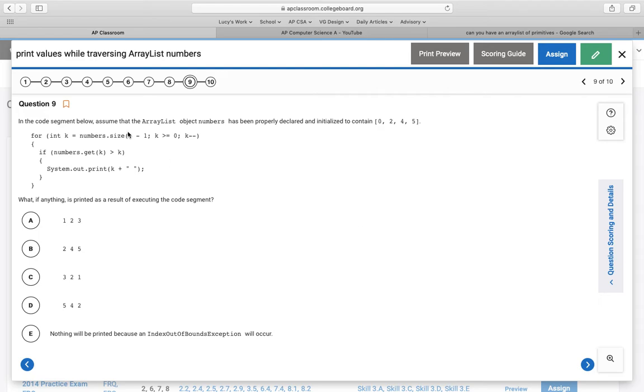All right, number 9. In the code segment below, we have an array list called numbers, and it contains 0, 2, 4, and 5. When you run this code, what is printed? The important thing here, and the thing that I think messed some of you up, is the way this for loop is structured. We're always used to having for loops that start at 0 and go up by 1 each time. And this one works in reverse.